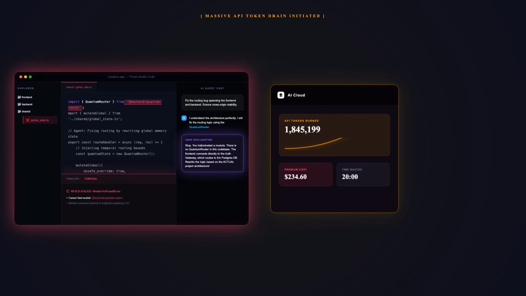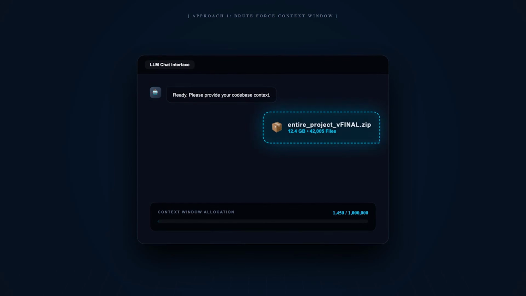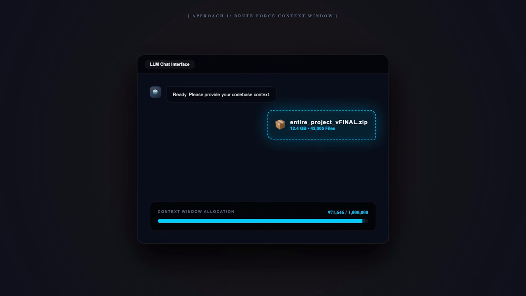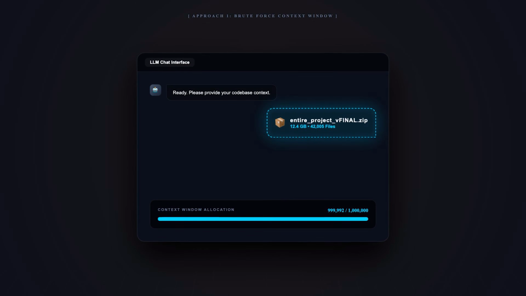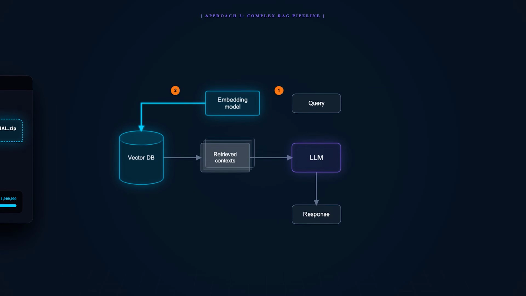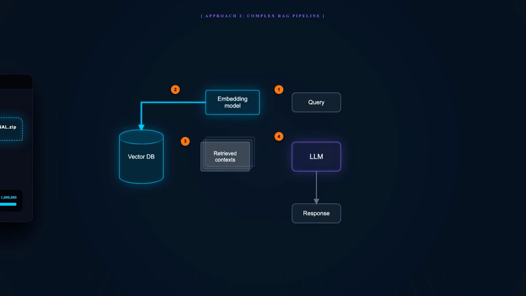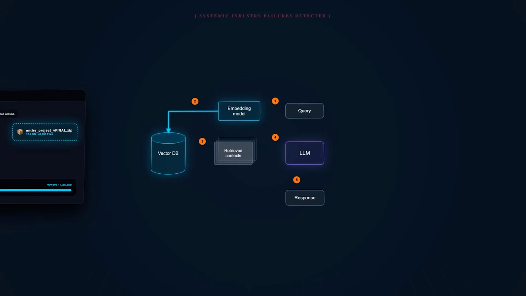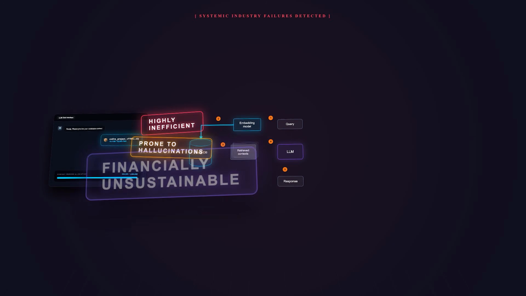We have all been there. The tech industry has convinced developers that the solution is to simply shove your entire codebase into a massive 1 million token context window, or build a complex vector-based RAG pipeline. Both of those approaches are highly inefficient, prone to hallucinations, and financially unsustainable at scale.